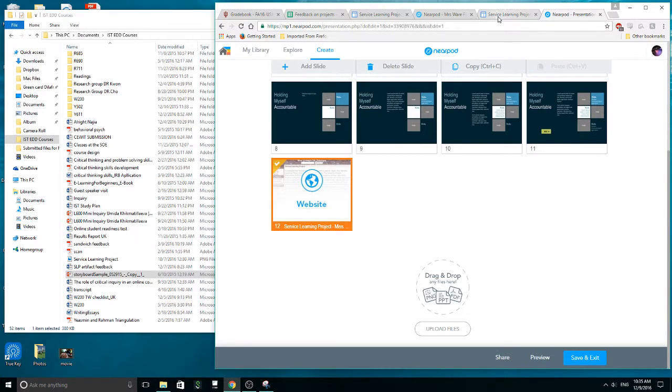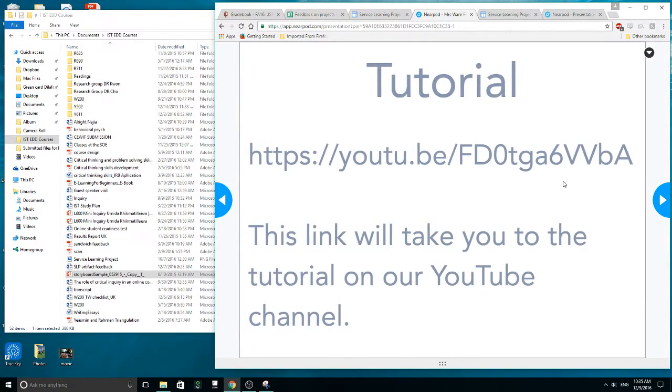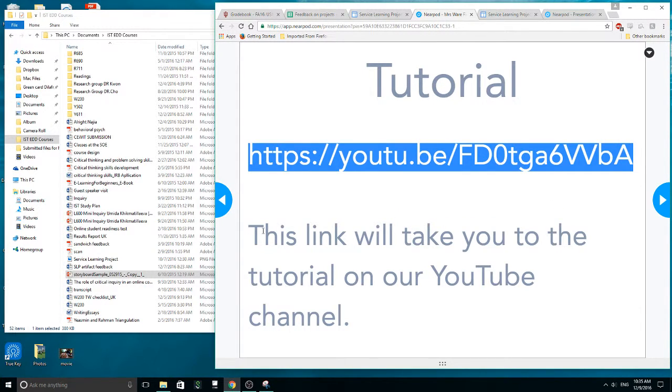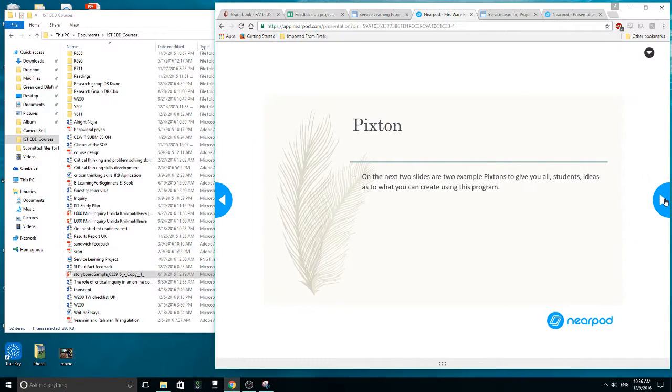So let's see what's next. So you want to embed it as I showed you, and then this one you can give it here. But again, create it in your PowerPoint, add this to your PowerPoint directly, and add a link to the Nearpod then. So this is good. Introduction is good.